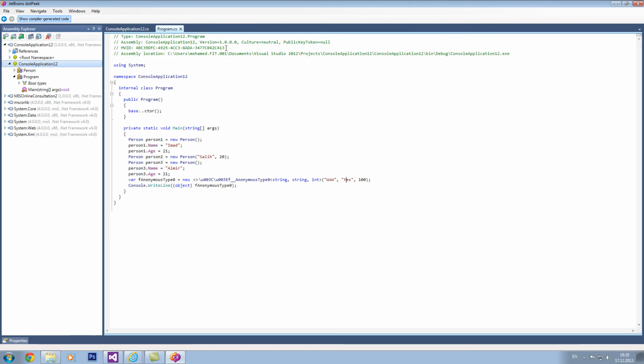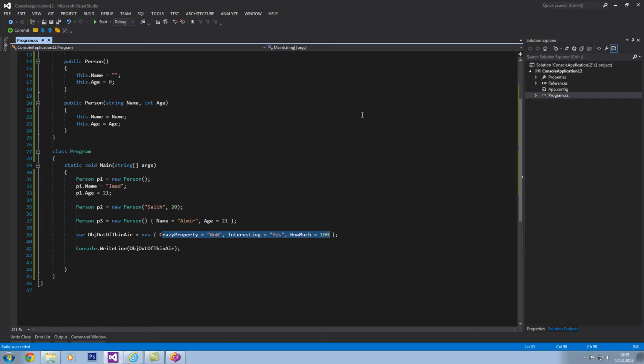Now, I wouldn't advise that you use anonymous objects, although you could use them in certain applications, in certain problems. But do not use anonymous objects in case you are planning to reuse them.